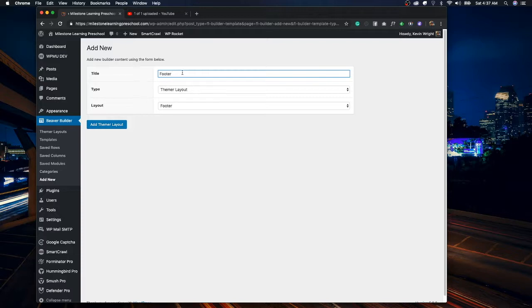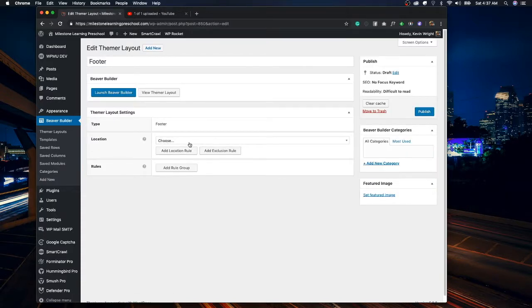Give this section of the website a title, which is footer. I'm just going to call it exactly the area that we're designing. We're going to say where do we want it on the whole site, even though once again it's just a one pager, and then we're clicking on Launch Beaver Builder.